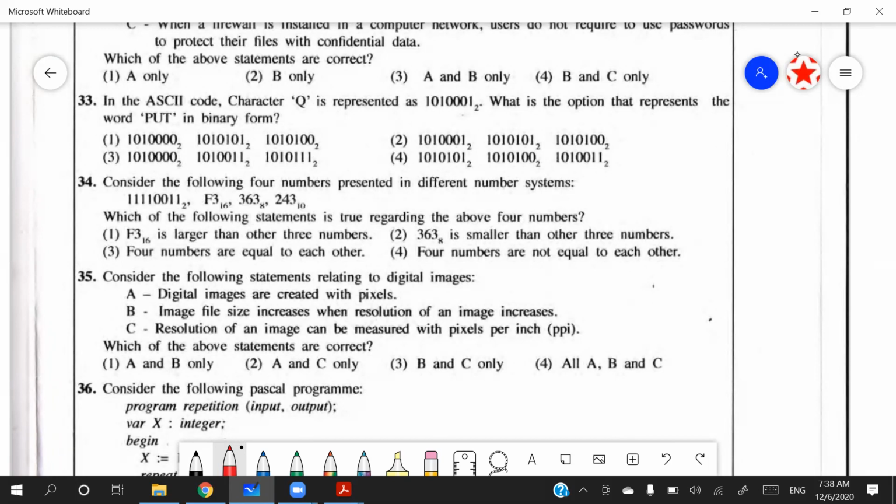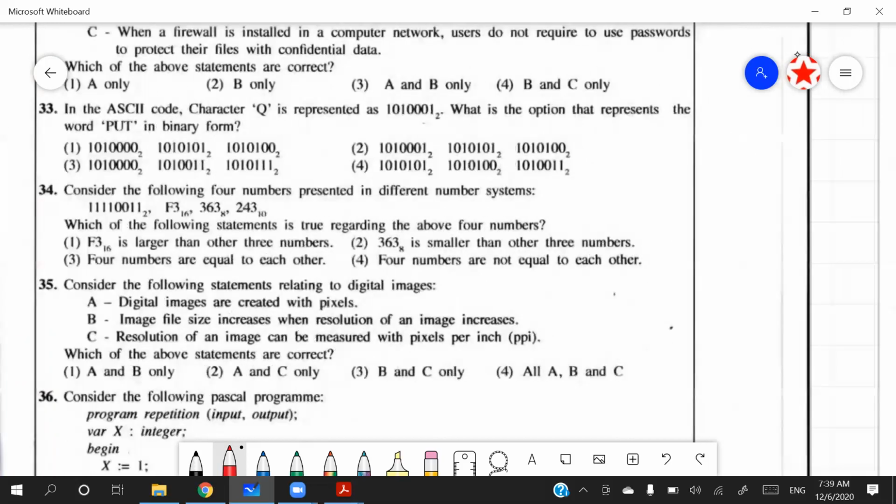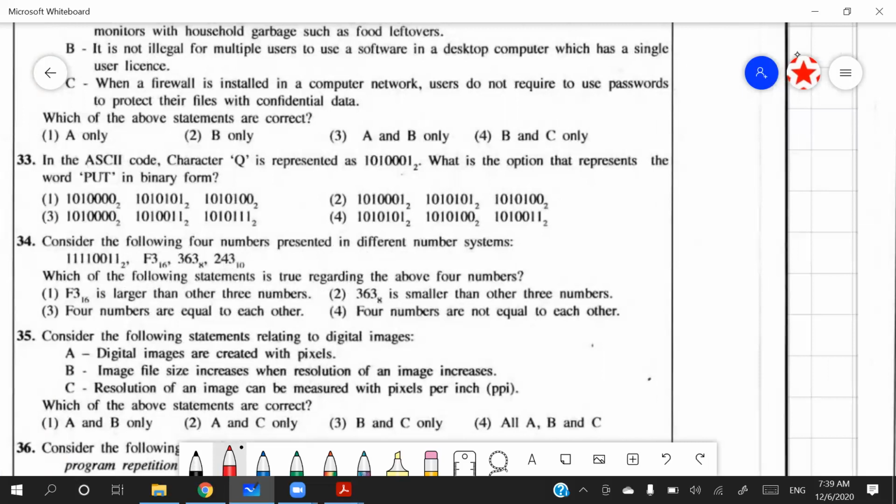Right. So in this particular question, we need to figure out what is the bigger and what is the smaller. Just by looking at it, we won't be able to figure it out because those are in four different number systems. So we have to do the calculation. How are we going to do the calculation? We quickly go through the things. There are binary, hexadecimal, octal, and decimal.